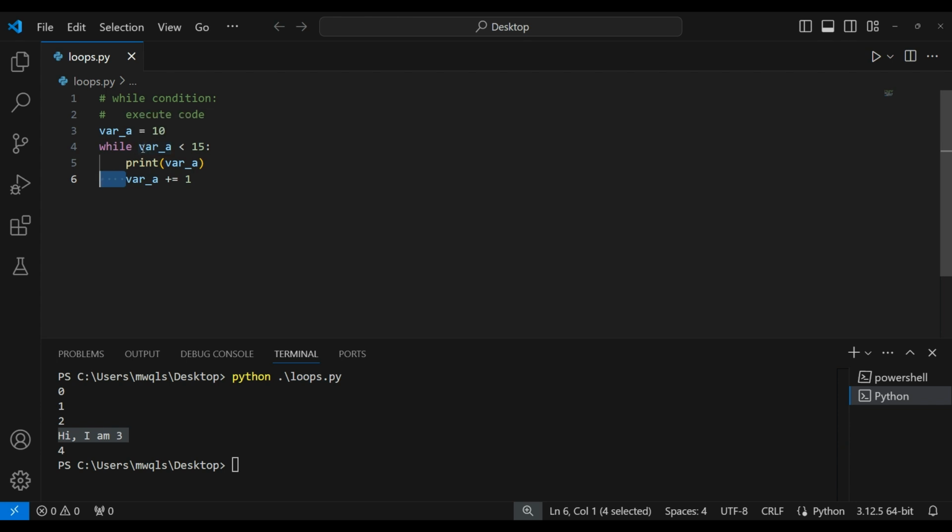So it's saying that while variable a is less than 15, if we evaluate as true, print the variable a, and variable a plus equals 1. So what this is saying is the loop will be true as long as variable a is less than 15. So you see, as I execute the code, it's going from 10, 11, 12, 13, 14. We need to increment the variable. If we don't increment it, we'll be stuck in a forever loop.